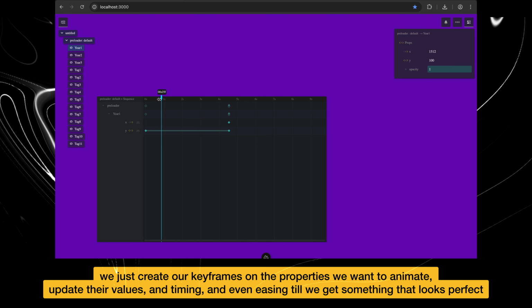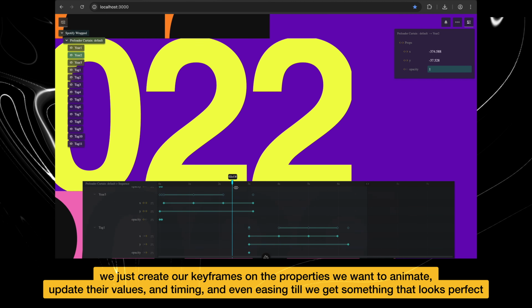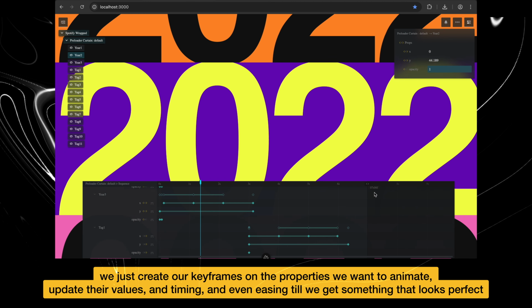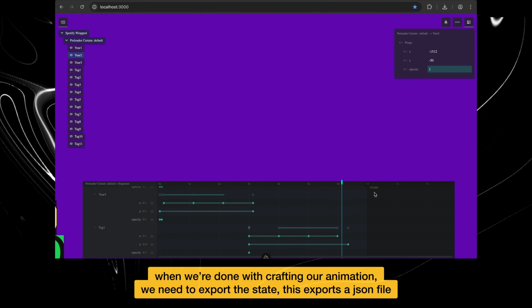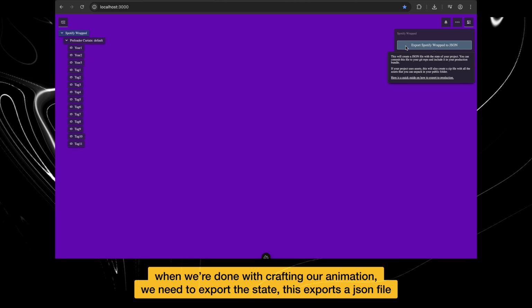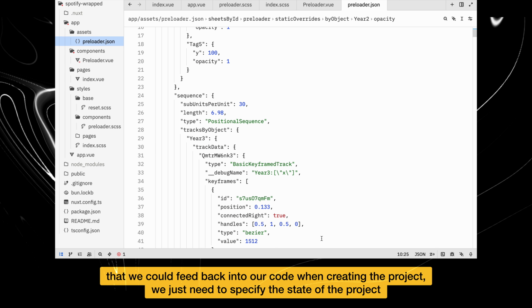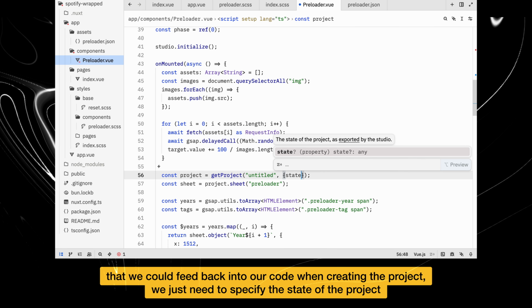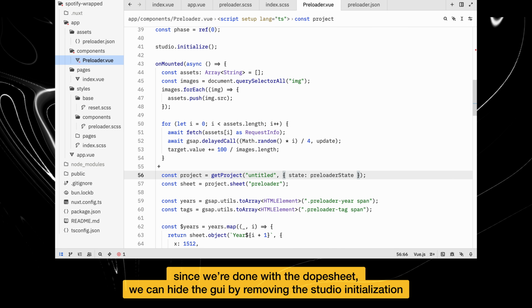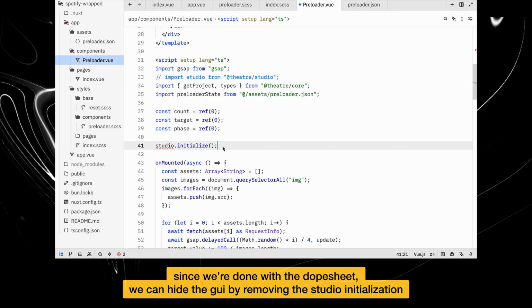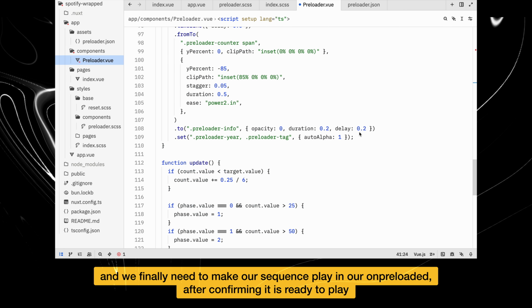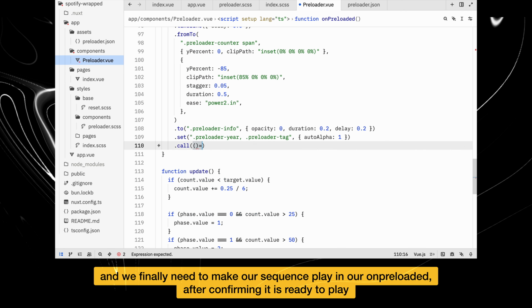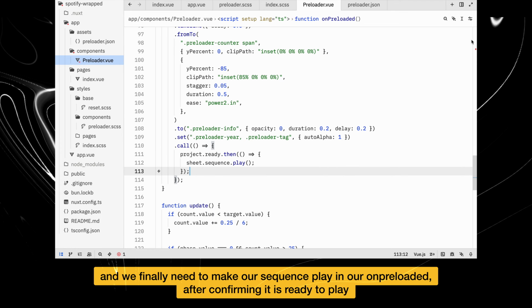We just create our keyframes on the properties we want to animate, update their values and timing, and even events so we get something that looks perfect. When we are done with crafting our animations, we need to export the state. This exports a JSON file that we could feed back into our code when creating the project. We just need to specify the state of the project. Since we are done with the dope sheet, we can hide the GUI by removing the studio initialization. And we finally need to make our sequence play in our preloader after confirming it's ready to play.